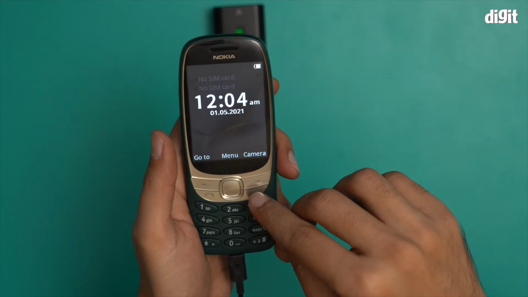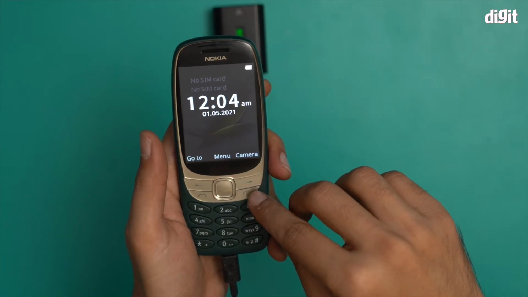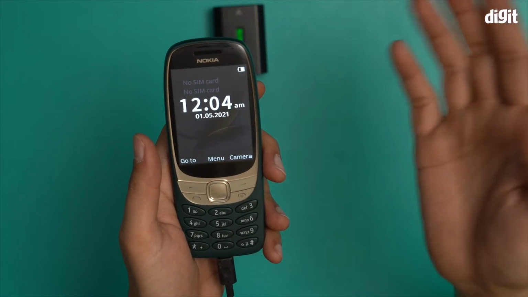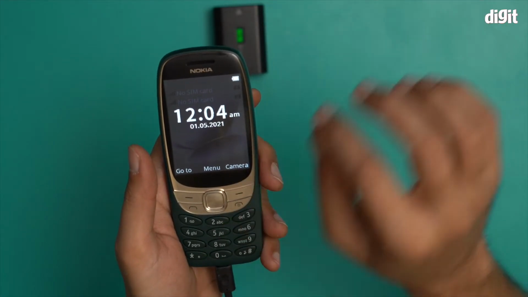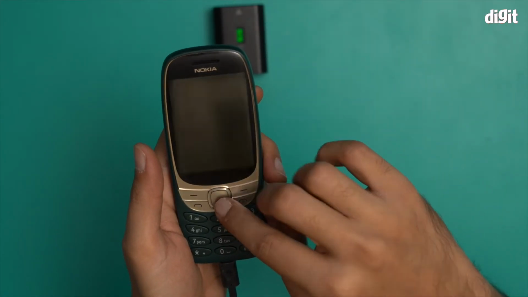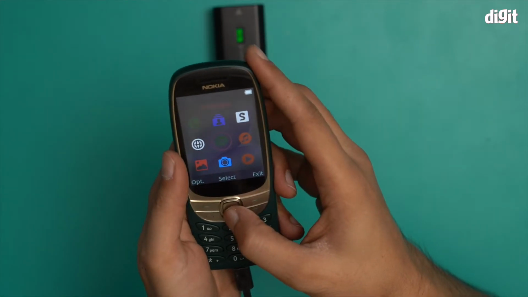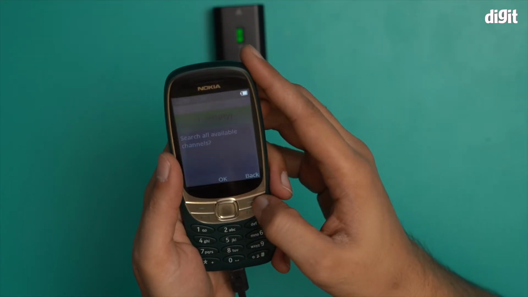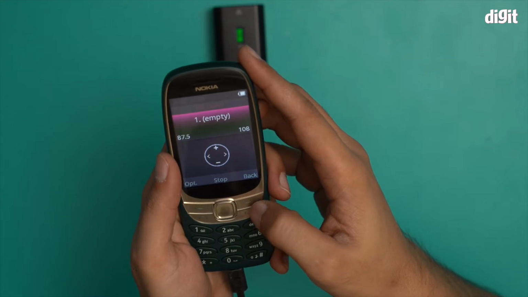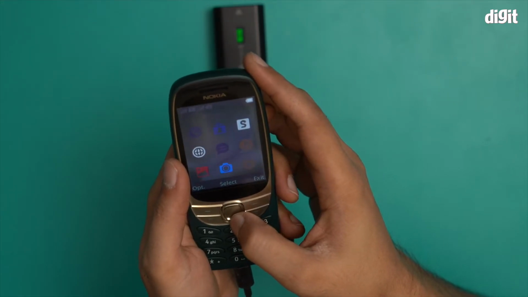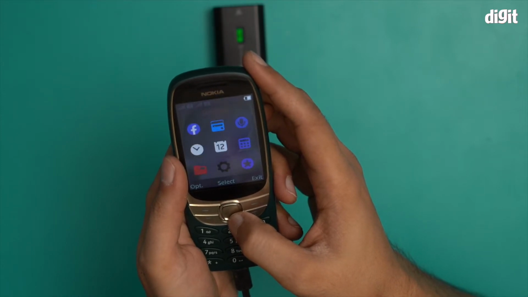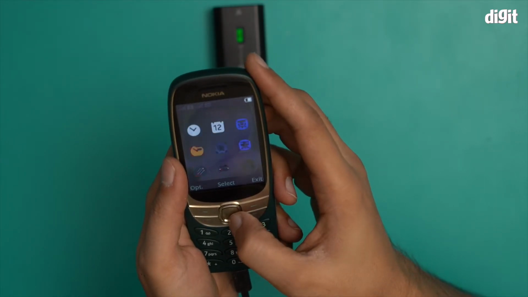So the call cancel button is the most important button. This is the button that you use to power on this particular phone, also to switch it off. And not just that, you can escape any app just by pressing that button. For instance, suppose I want to play a game.